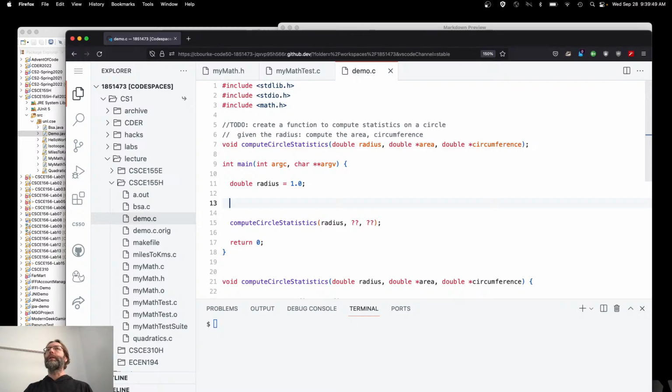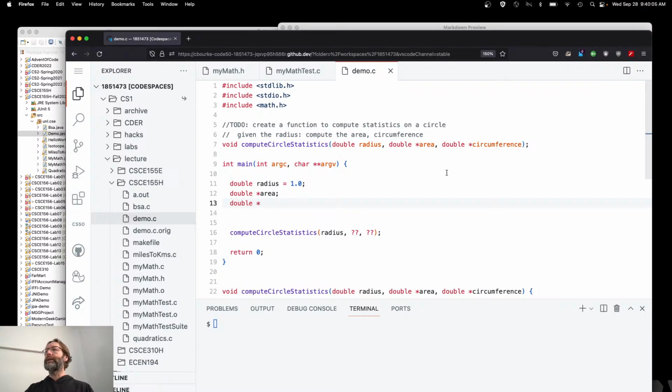I need variables for them. So it expects a pointer here, right? So let's go ahead and create a pointer. Double star area, that's a pointer. And I'll leave it initialized like this for now. Right? And I don't like typing that out, so cut, paste. There we go. Now, I could pass those.